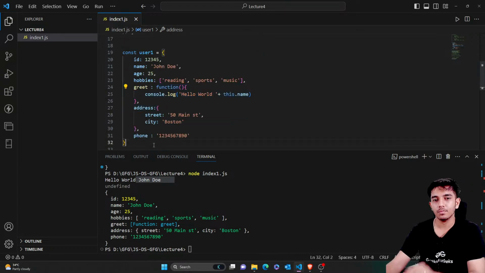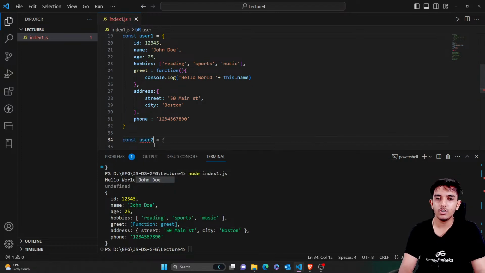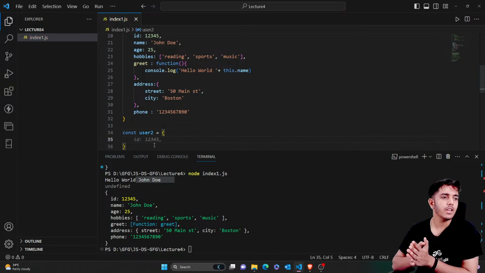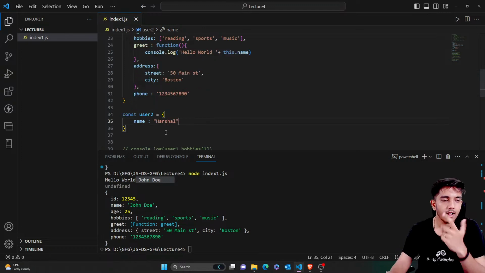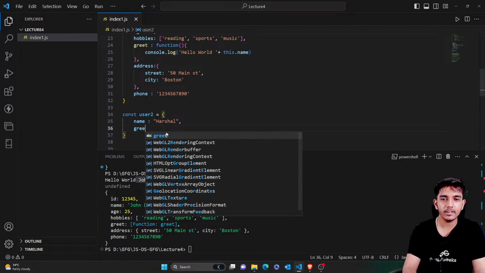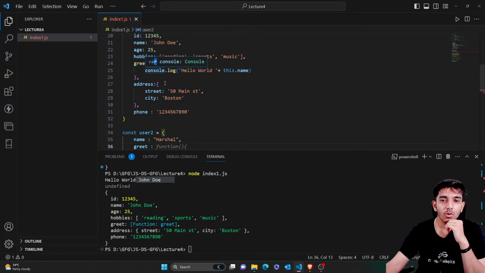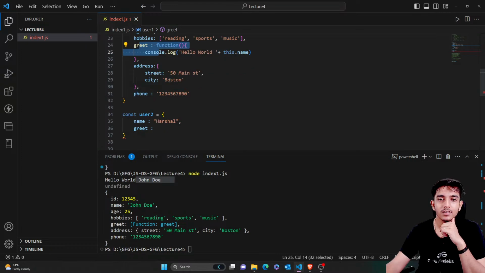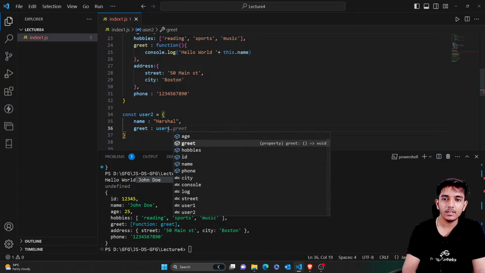Suppose you have an object 2. So you can simply say const user2. Inside this, for example, I'll say name equals, this time the name is Harshal. And I'll say greet equals, this time I won't be writing this function, I'll be actually calling this function. What I simply mean is, I'll just call it here, user1.greet.